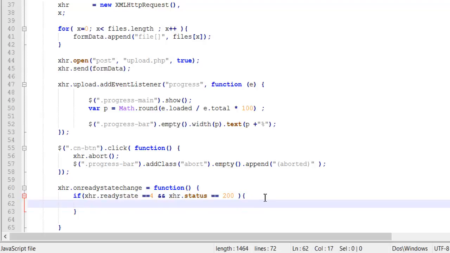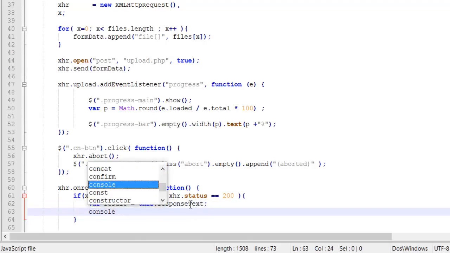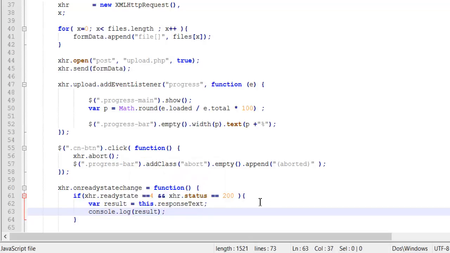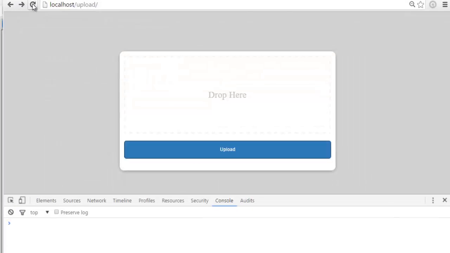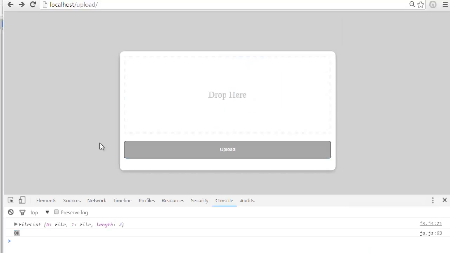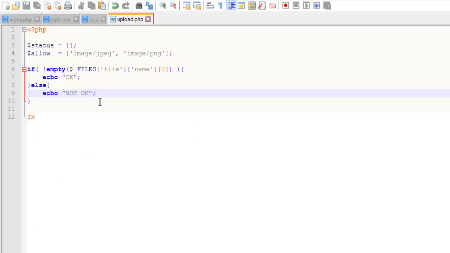So inside we will get the result. So we will say var result, and it will equal this.responseText. And now we are going to console.log the result, so we can see what the result coming back is. So far just leave it as it is. Come here, save it, refresh that. Okay, let me drag some file over. It says okay, great. Now what we have to do here, we have to get this data and we will have to work on that. For that we will have to first write it.